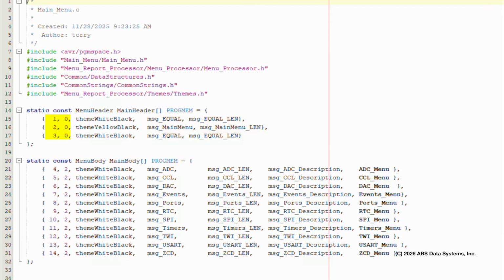So now here's the actual data, and you can see that the column is 0. We have our theme, we have our string, and then we have the string length. And then, of course, when the menu engine processes it, it looks at all those bits of information being sent along in order to determine what it's going to do.